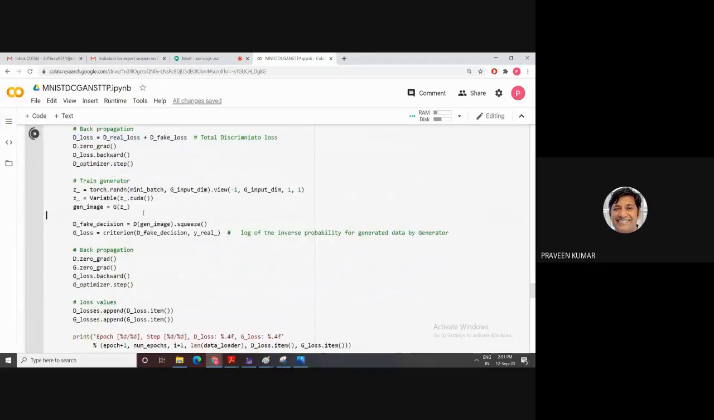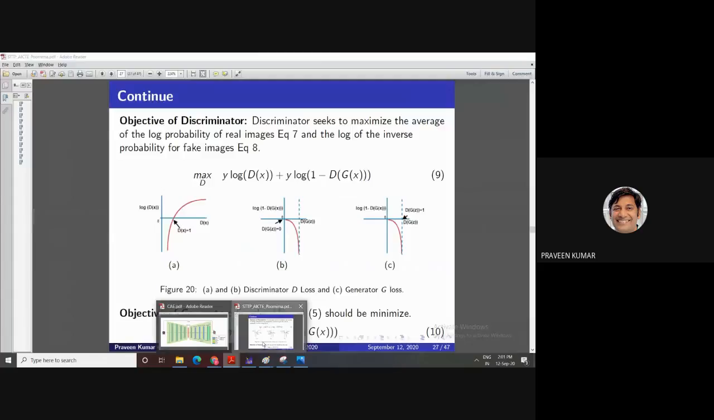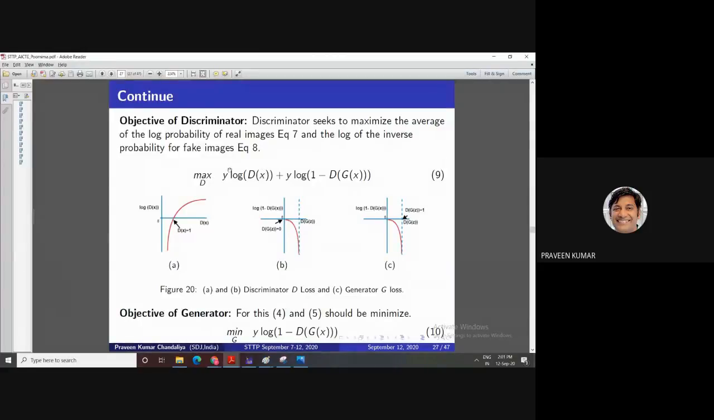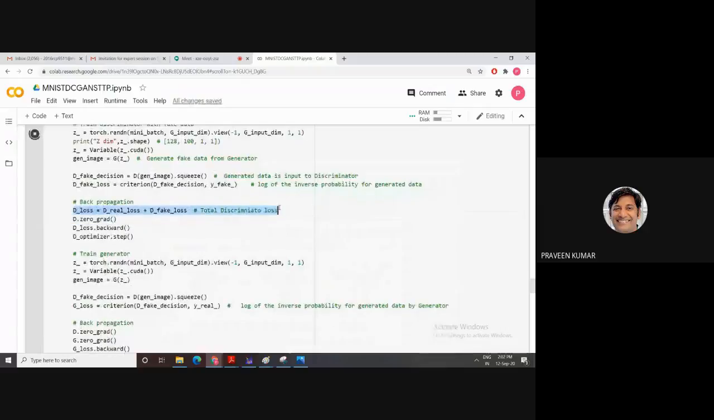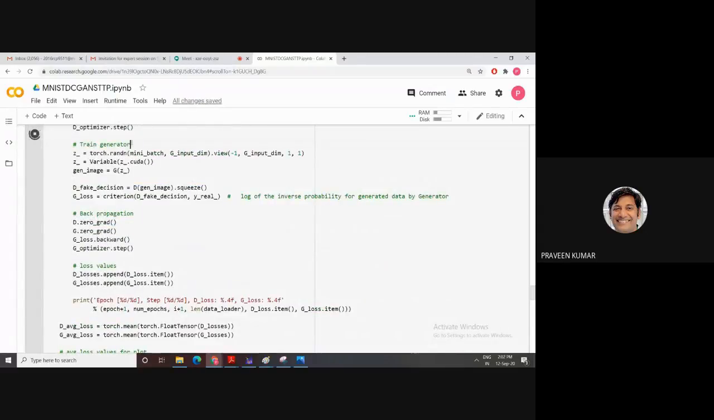Then next we need to train our generator. I have already covered this loss function, equation number 3: the first term is related to real images and the second part is related to fake images. This is in the code, these two loss functions. After this, we need to train our generator. The generator input is random noise. This random noise is converted to CUDA, then passed to the generator. The generated image is again passed to the discriminator to classify whether this image is generated or fake. So the criteria loss on real and fake gives the G loss.